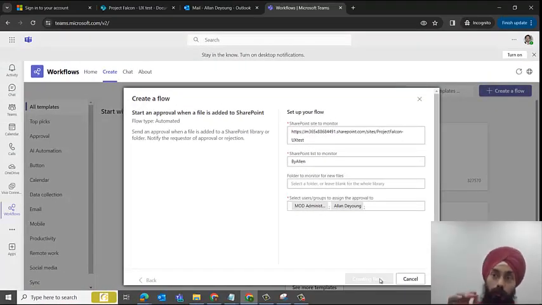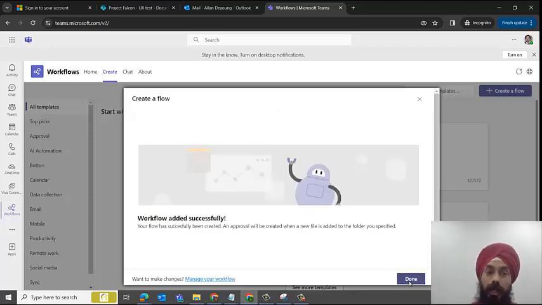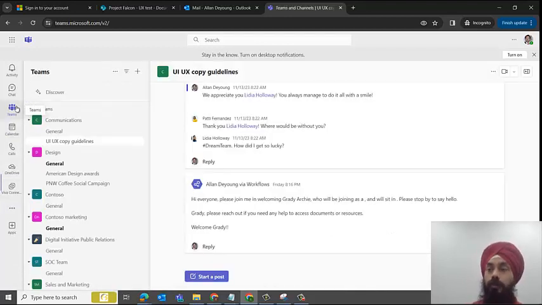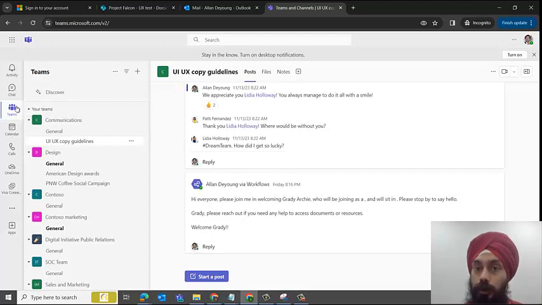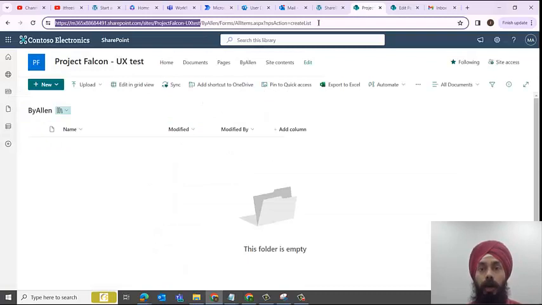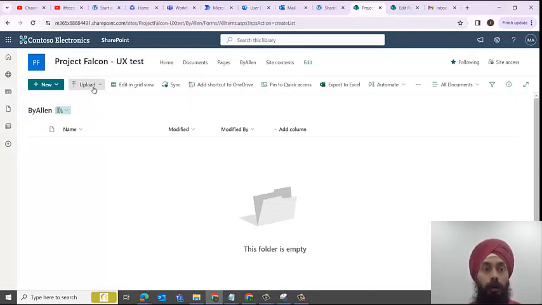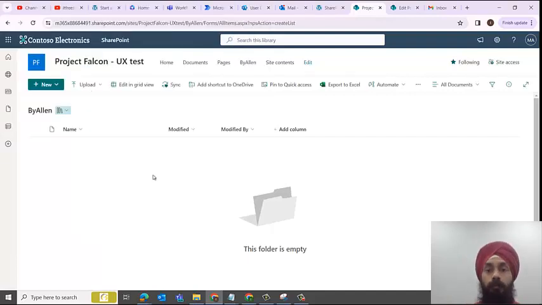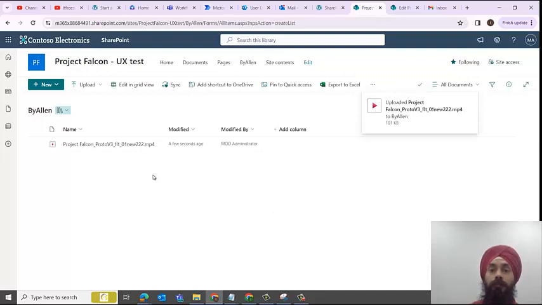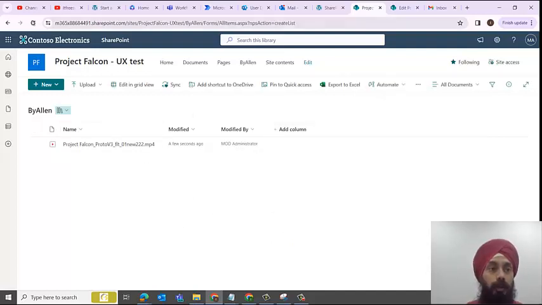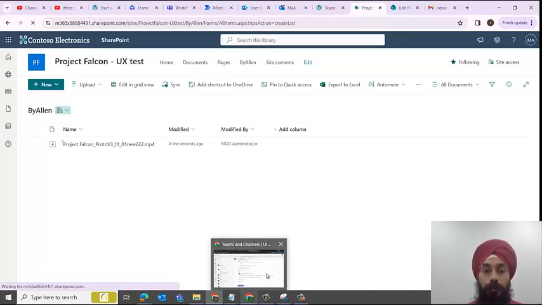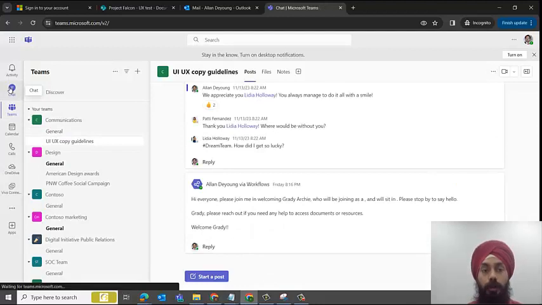Same process I followed, but this time I made sure that the flow is created by a different user, by a user who actually does not have permissions on that document library. Okay, so now I go ahead and upload the same file. I uploaded the same file, and if I hit refresh, it'll take a little time, again a minute or two, and let's see what happens. Do I get any notification or not?